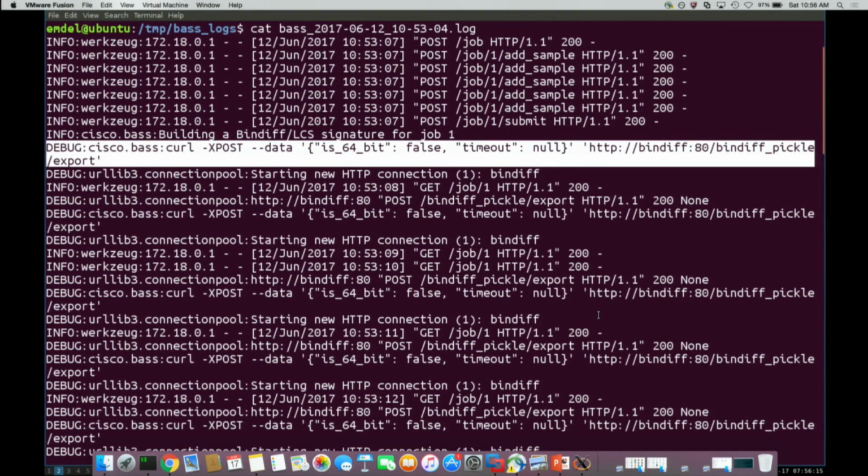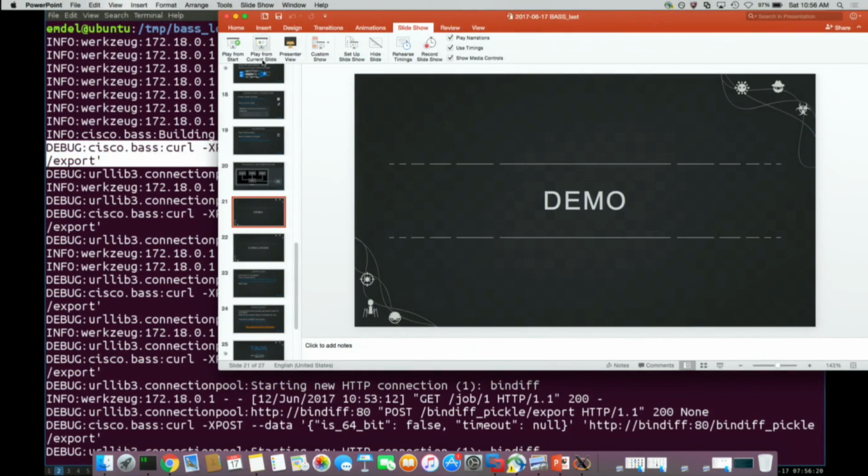So this is a rough idea about what the bus framework can do. And now let's go back to the presentation so Jonas can continue from the current slides.